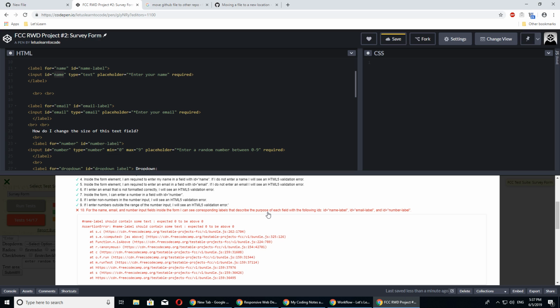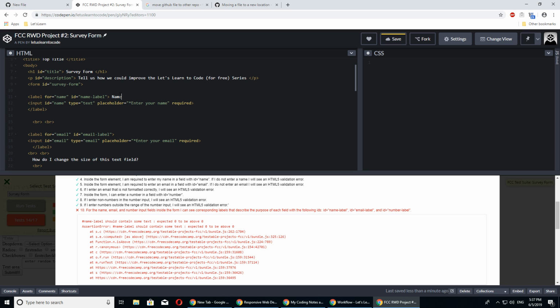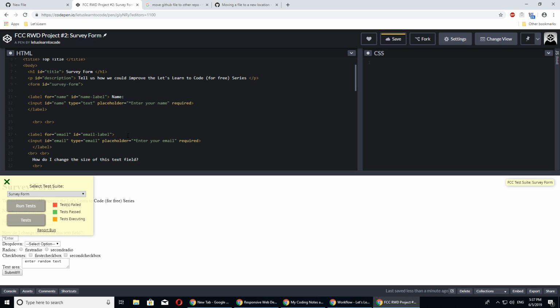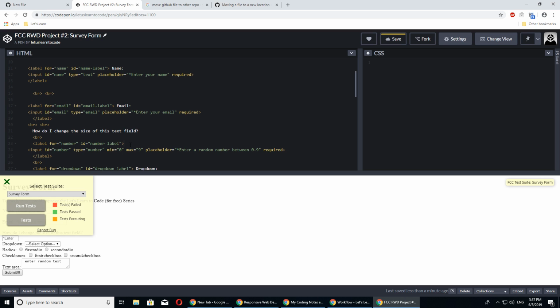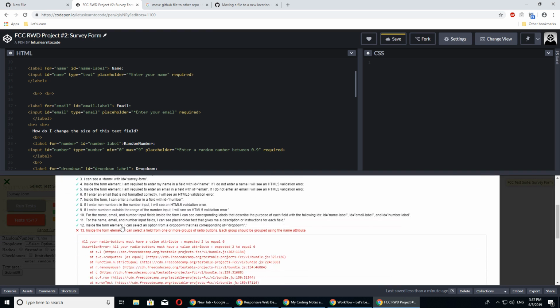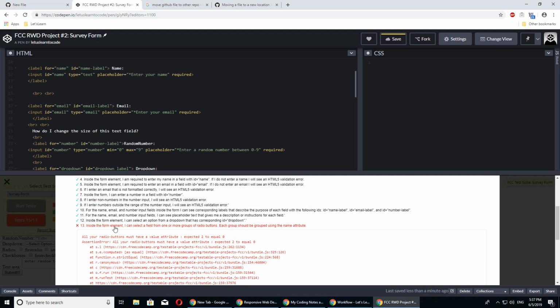Corresponding labels that describe the purpose of each field. Oh, okay. Now I understand. So it should be like name, right? Email, and number. Okay, that worked. Great.